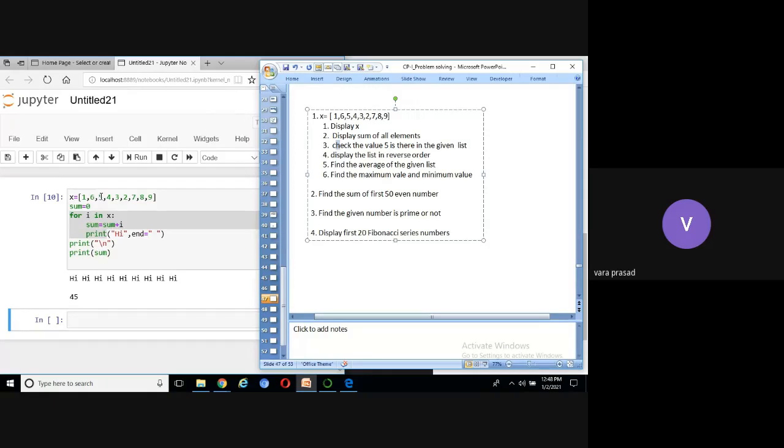Then take the third element. Third element is 5. 5 equal to 5, true or false? True. Then what we have to do? Flag equal to 1. Then 4. 4 equal to 5, true or false? False. What we have to do? Still flag equal to 1. Repeat the process for all the elements.